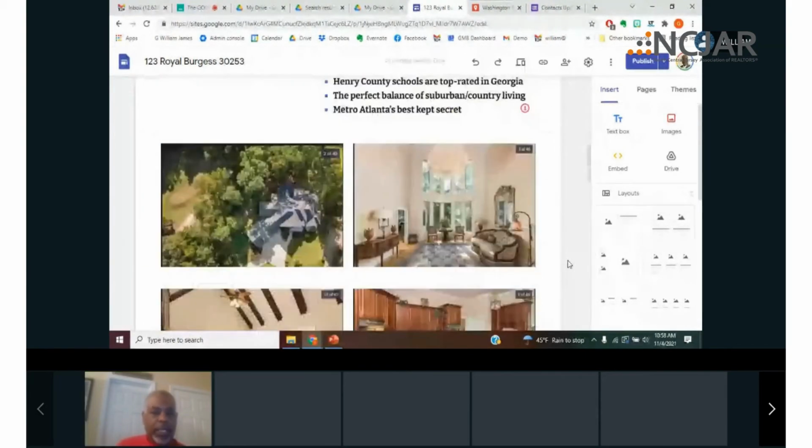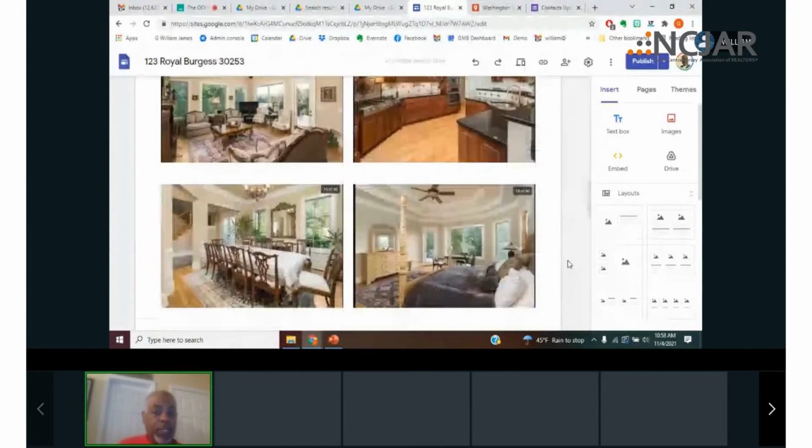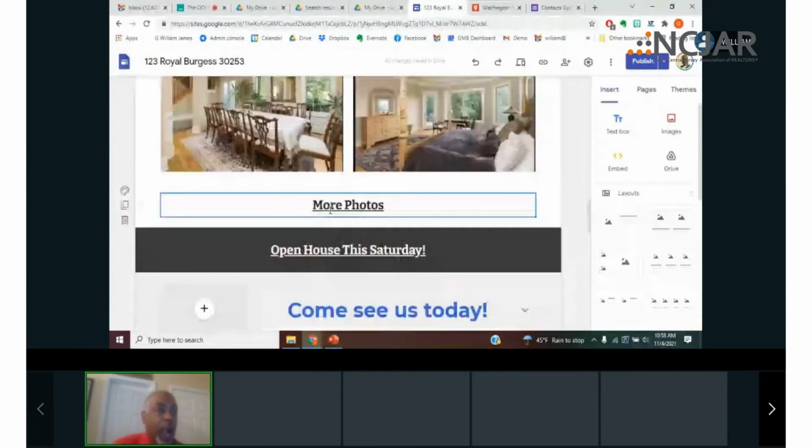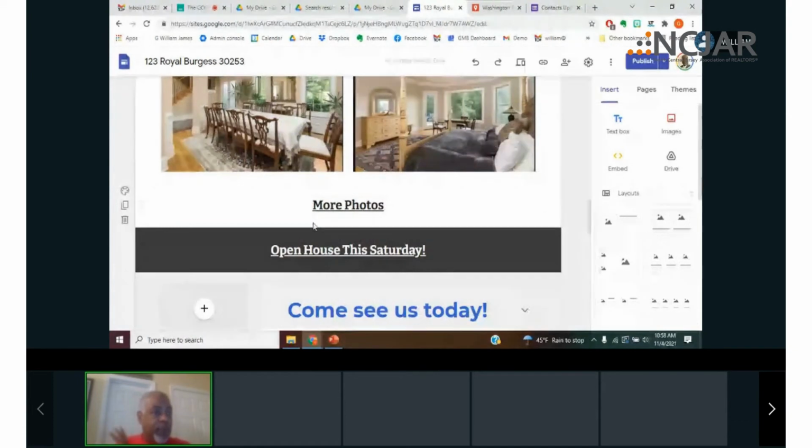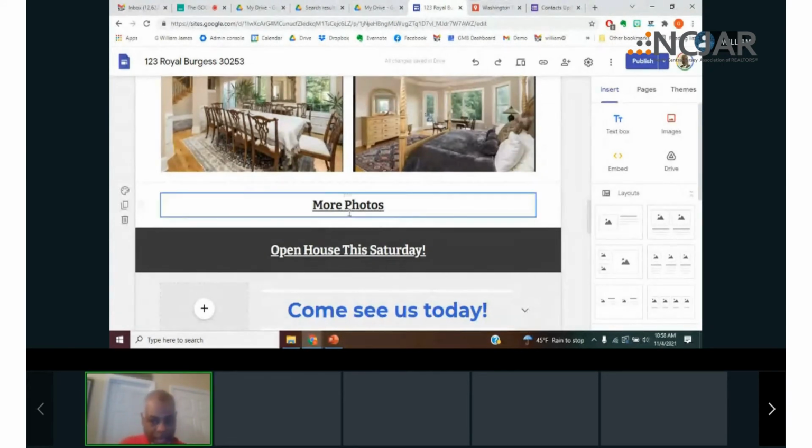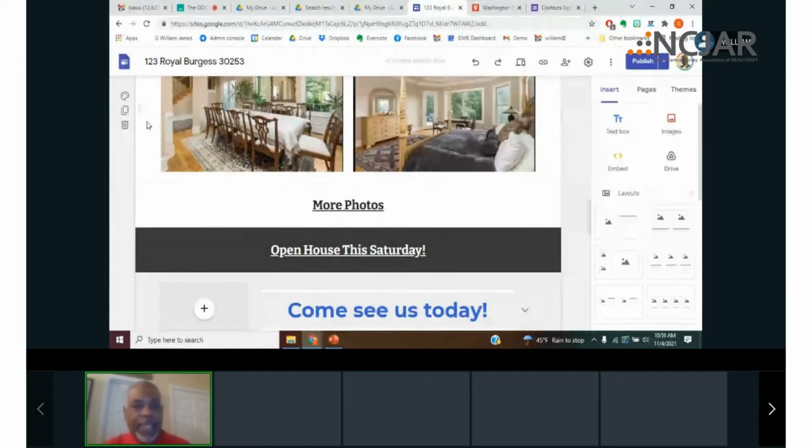Here are all the listing photos. And if you want to see more, here's a link to 100 more photos. So you don't have to try to put them all on the web page and overwhelm anybody. If they want to see the rest of the photos, they can click this link that takes them to a Google Photos gallery. We're going to talk about Google Photos in the upcoming sessions, but you can have a whole gallery of photos separate from this that are relative to this property in Google Photos. That makes it so easy for you to share and make it easy for people to access.